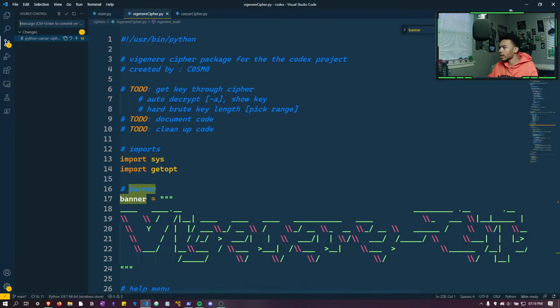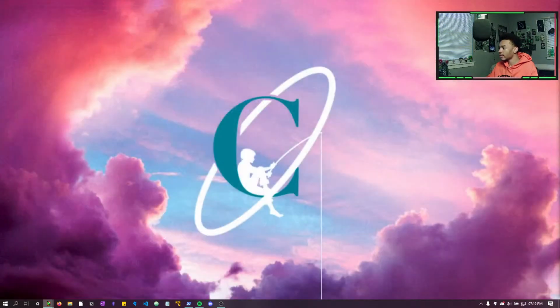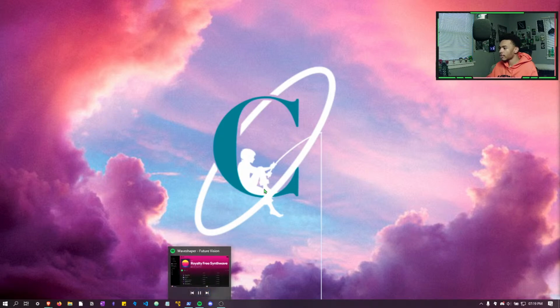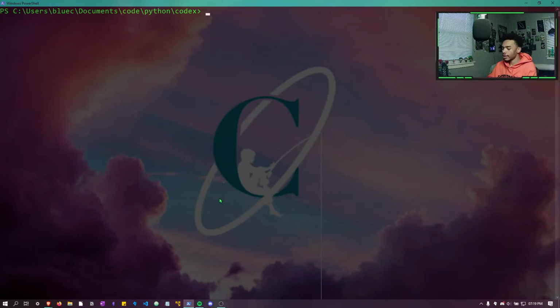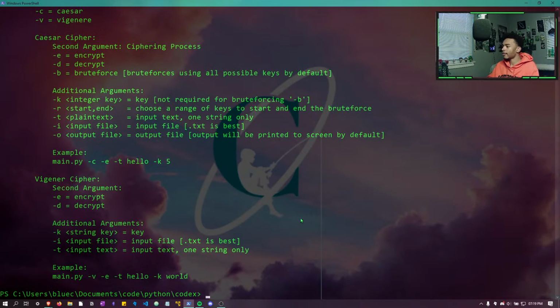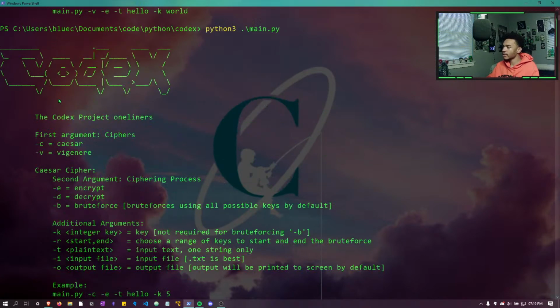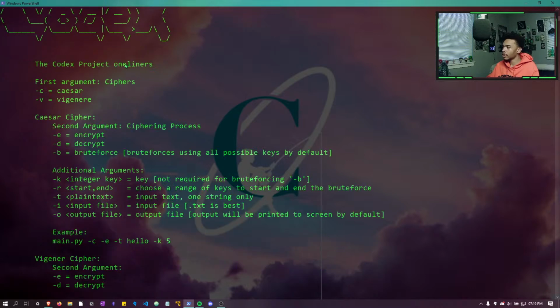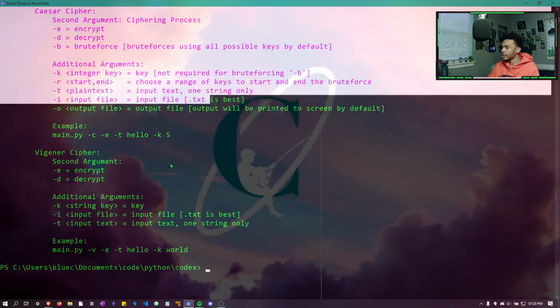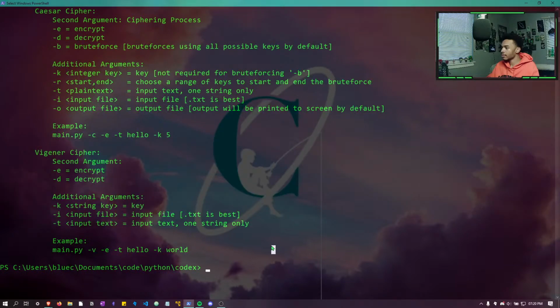I'll close this so I don't keep forcing myself to. We can turn the music back on. But yeah, if we just run the main.py file, you can see it says Codex, and then the Codex project one-liners. Again, I'm going to have to change that to arguments, but I already closed all my stuff, so whatever. And then it has the first arguments, Caesar Cipher, Vigenère Cipher.